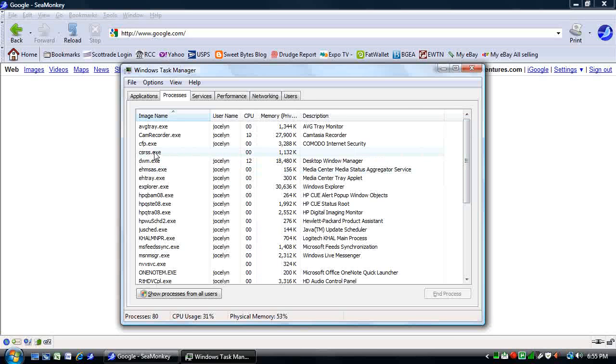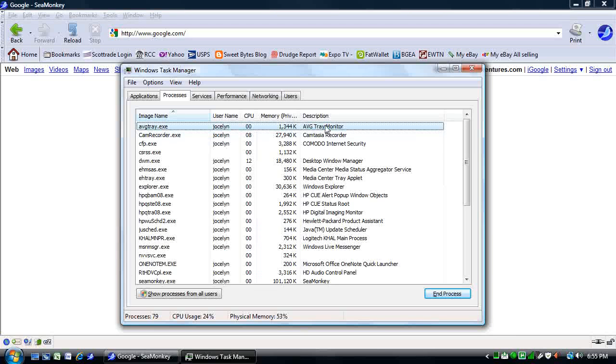There's a couple of different ways you can figure out what all these are. Some of them are pretty self-explanatory. avgtray.exe. If you know you have AVG antivirus, you can pretty much assume that that is part of your antivirus. Then there's other things like csrss.exe. What in the world is that? Well, there's a couple of things we can do.